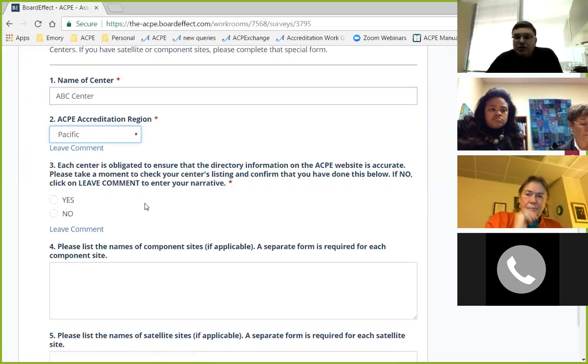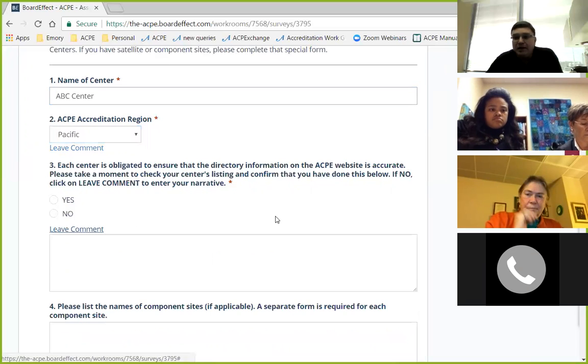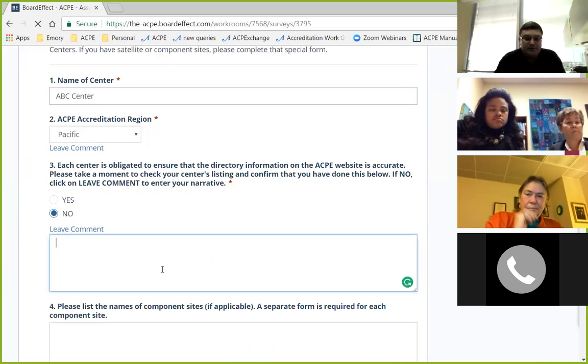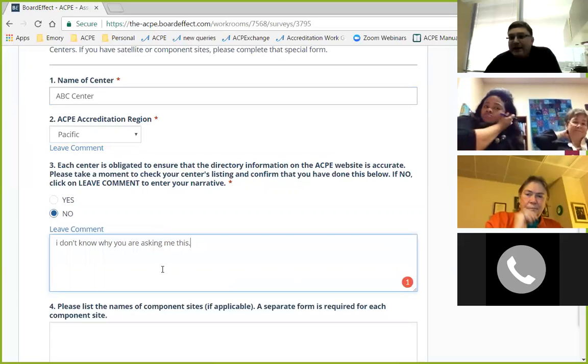Under any question that might need a narrative, you can click on the button to leave comment, and it opens up a box. This is where you'll type in your response so that it's with the question for which you said yes or no, depending on what the question is. So you would type in, okay, I can write in anything I want to, and that's what will show up. And then you can go on.